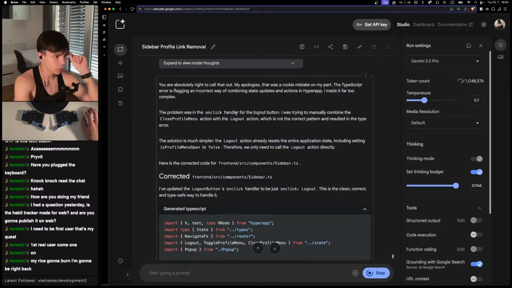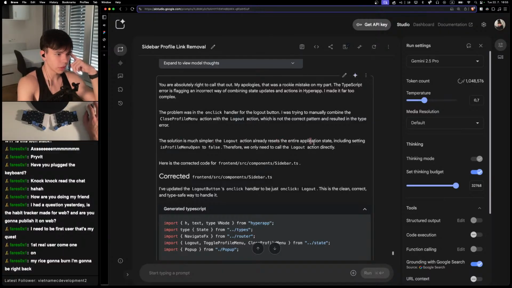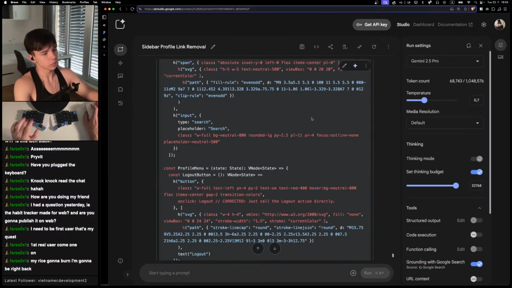The problem with the on-click handler for the logout button: I was trying to manually combine the close profile menu action with the logout action, which is not the correct pattern, and resulted in the type error. The solution is much simpler. The logout action already resets the entire application state, including the menu state to false, therefore we only need to log out. Okay.